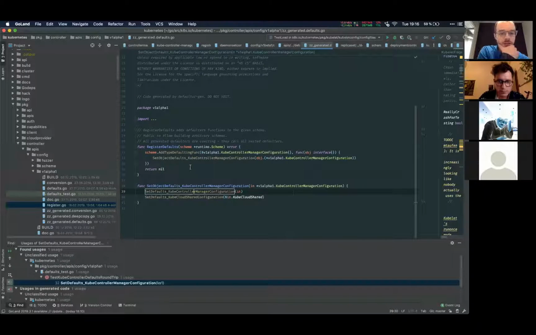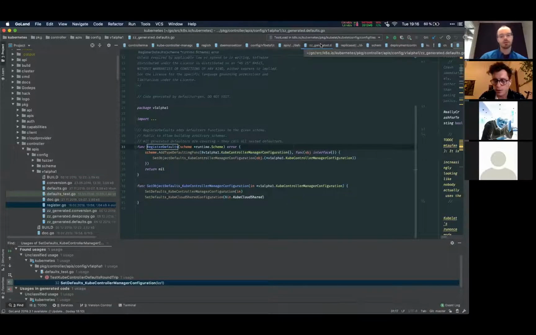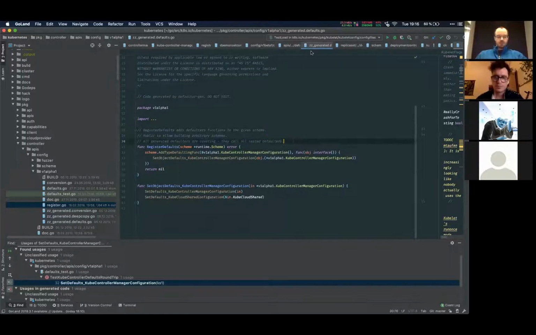I'm trying to dig through this, but I don't know where this register defaults thing is. This one? It's easily generated. So if you name something set defaults underscore foo, it goes into the generated code. I see. Okay. All right.